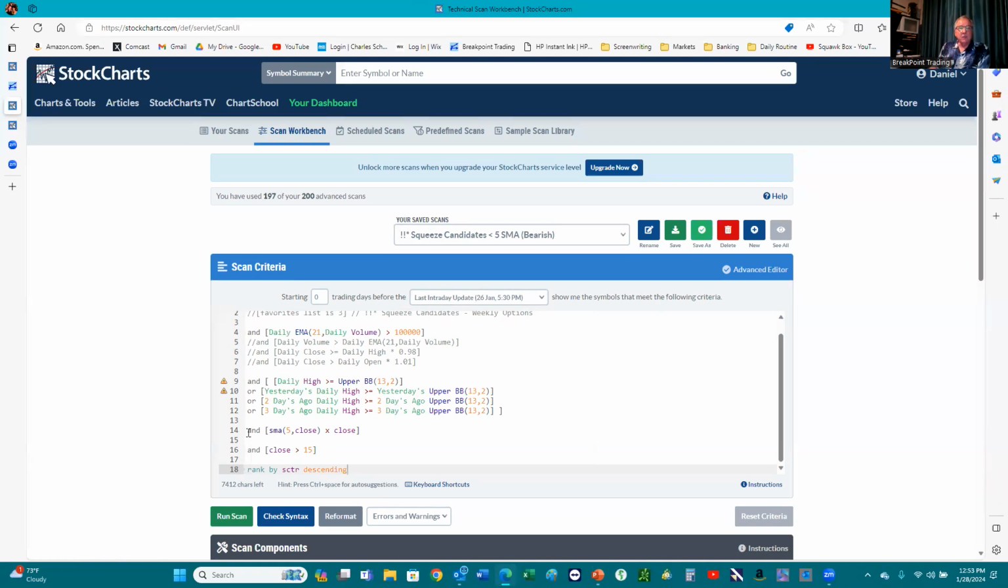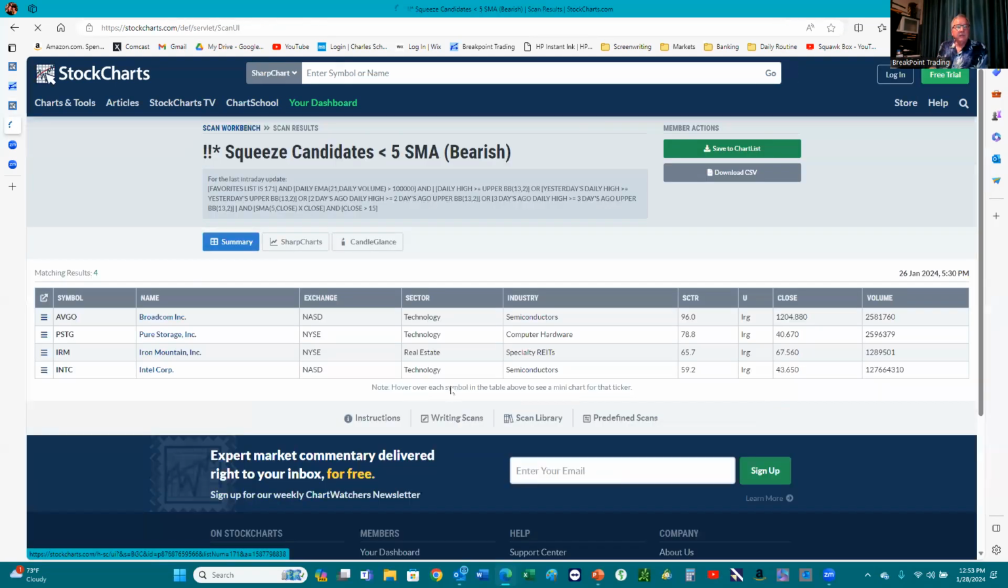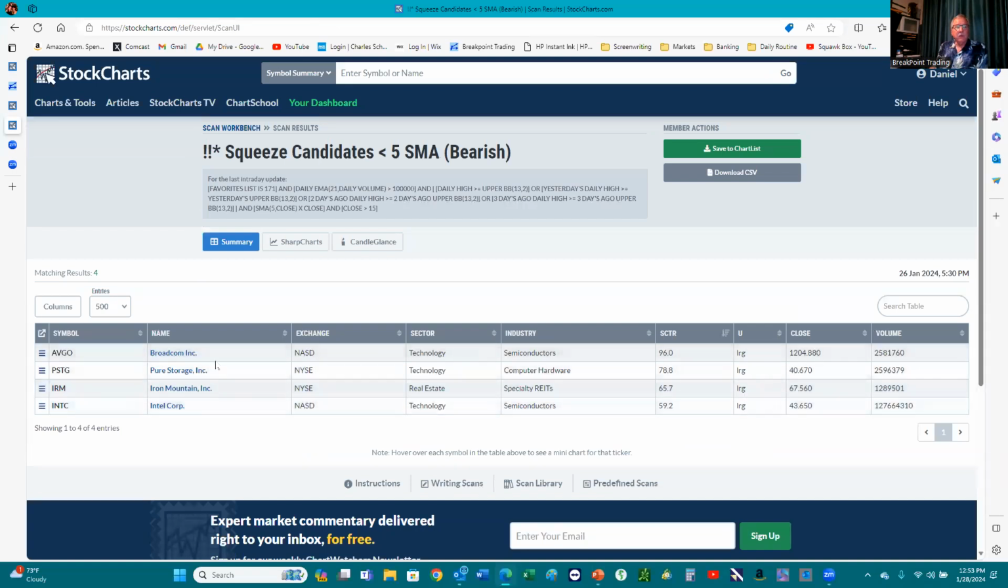And then finally, the most important one is the 5-day moving average is crossing the close. So the 5-day moving average is going higher. So when I run this, I now get only 4 stocks. Out of that list of 84, there are only 4 that are satisfying my criteria. And I'm going to look at Pure Storage.